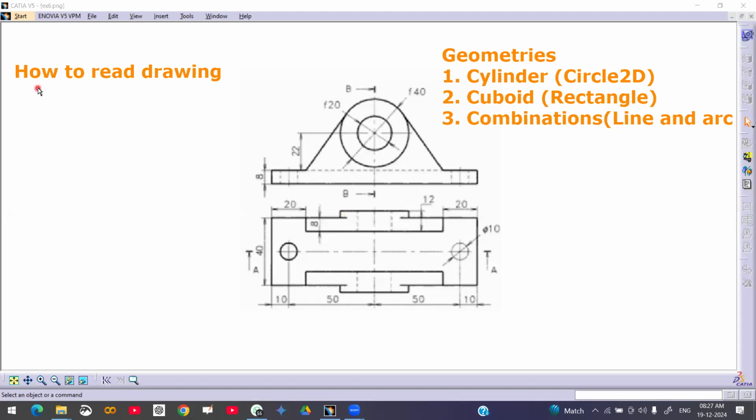So in this first session, we'll see how to read a drawing. Basically, we need to consider the geometries first. So what are the geometries over here? The first one is a cylinder, which in 2D form is a circle.